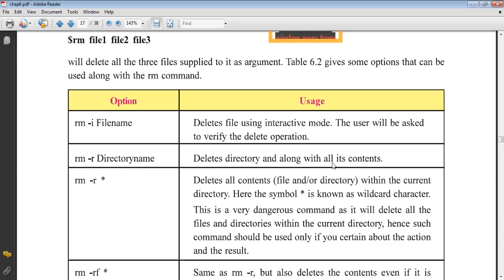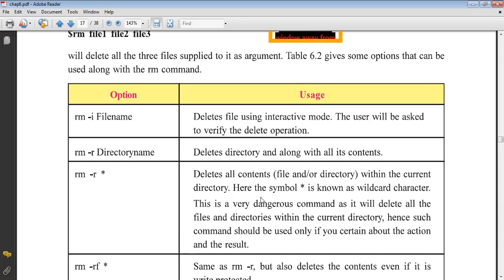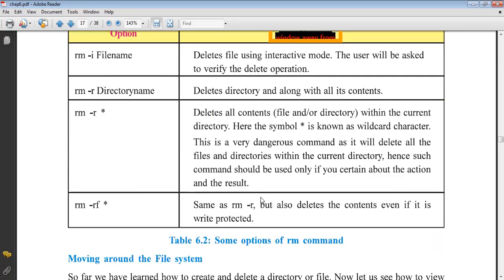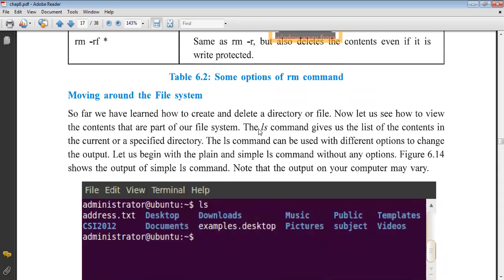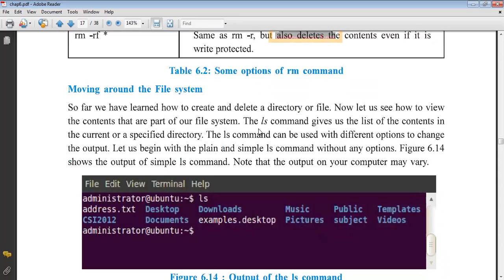rm -r deletes the directory along with its content. rm -r star deletes all the content within the current directory. Here star is known as a wildcard character. This is a very dangerous command. We will never teach this command to students, but you must read it for your knowledge.